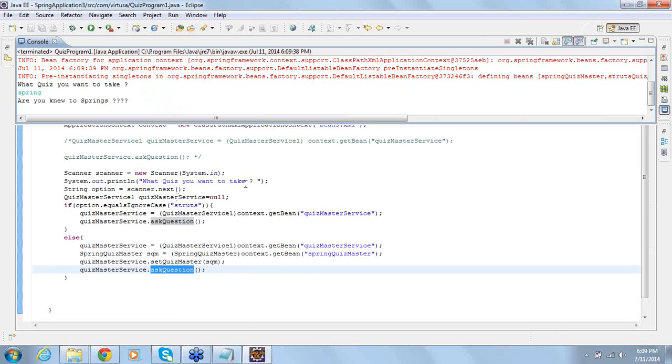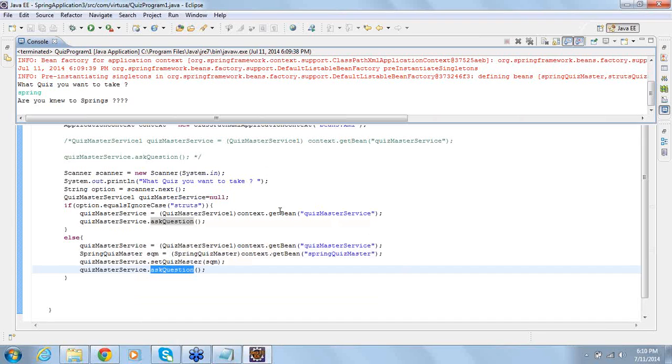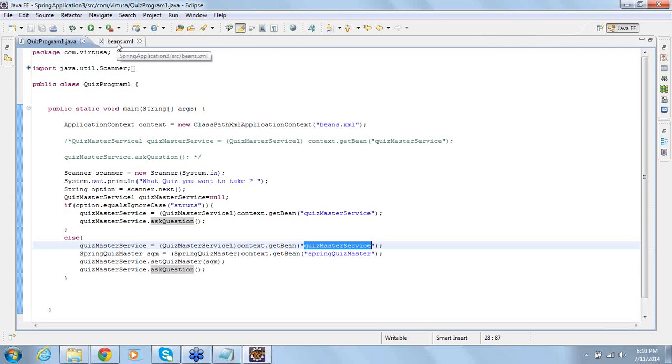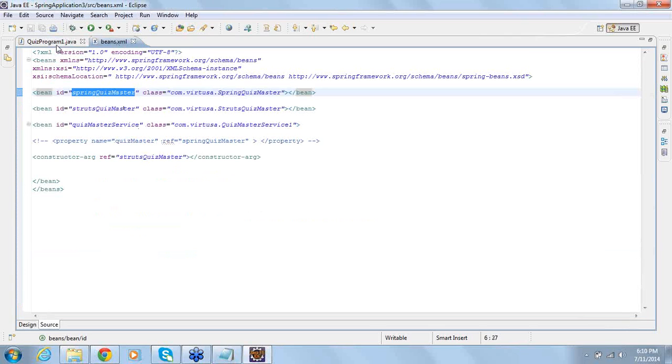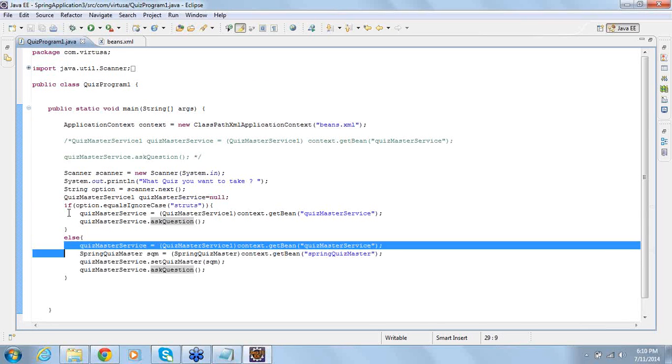So nowhere in this code do you see that I created a Struts object or String object. I'm not using any new operator. What I'm doing here is just getting the object. Now where are these objects configured? In your XML file. Then I fetch them. Do you see anything like a new operator here? No.